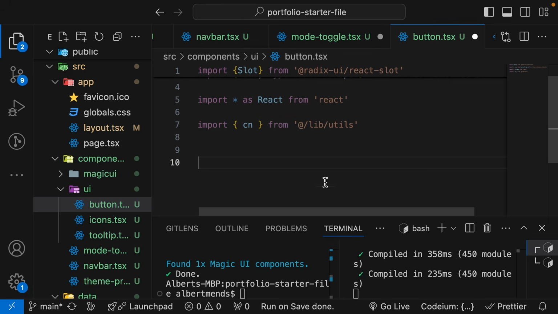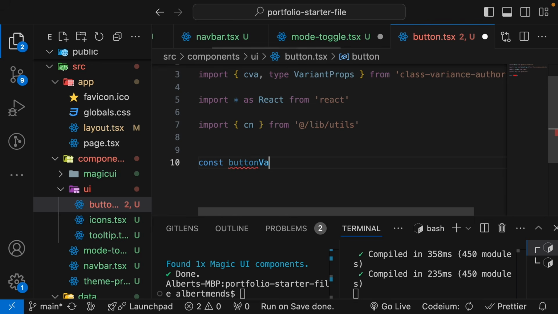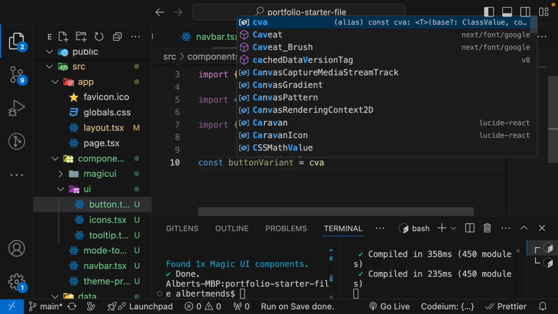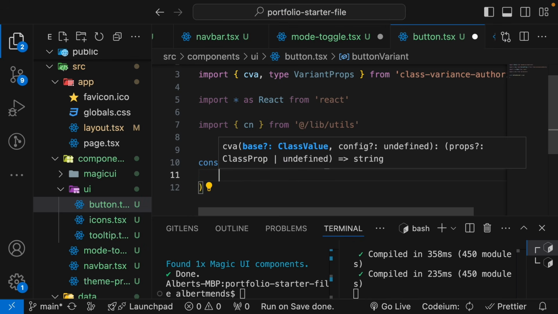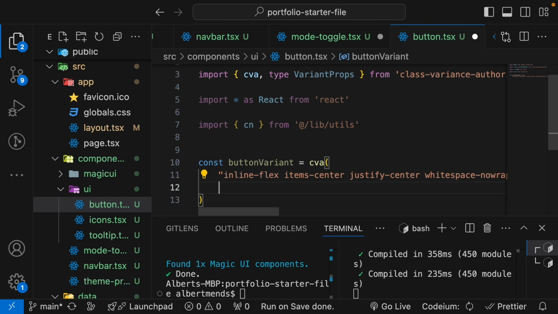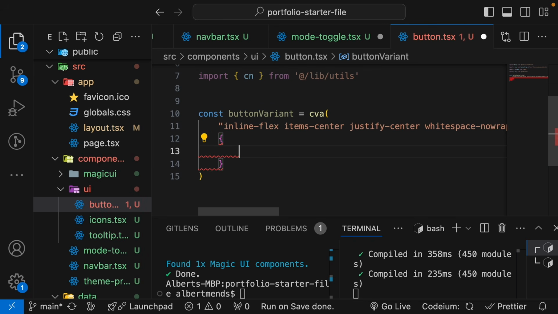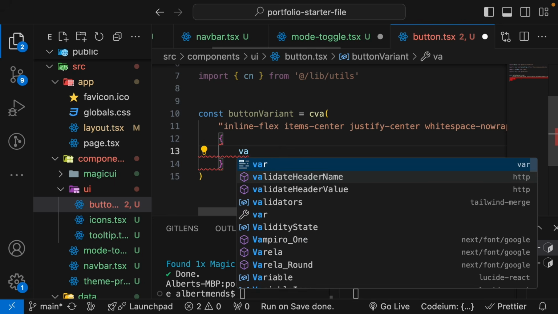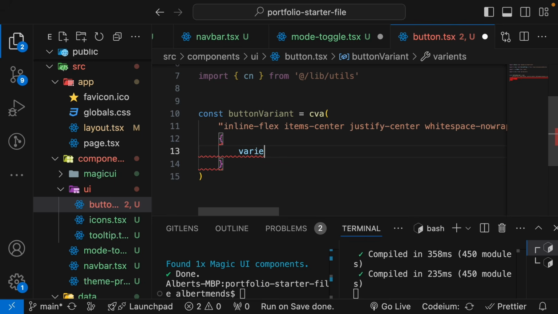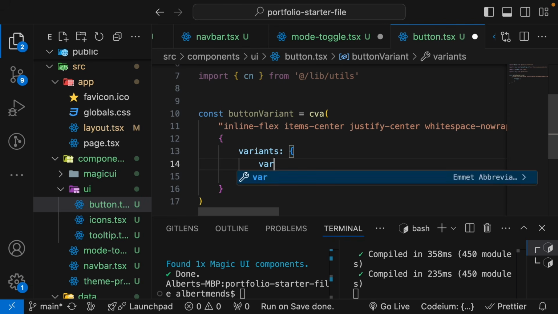So we define the button styles and sizes using the CVA function. We create a constant buttonVariants equals cva. And we have these long CSS classes here, which I'm going to paste over here. All right, so we have an object, and the object is having a variants, which is also an object, and we have a variant.